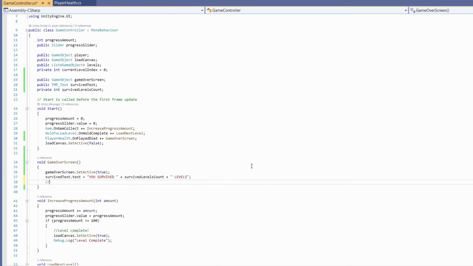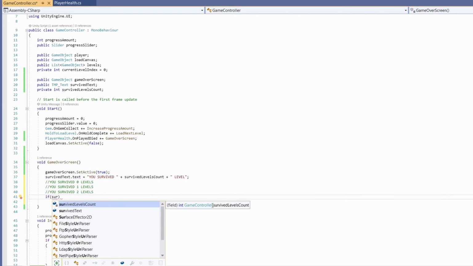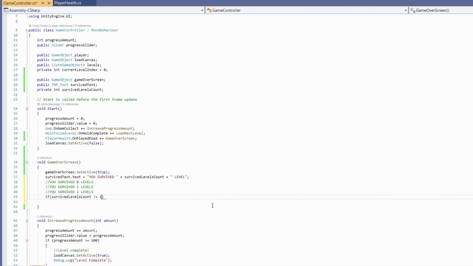Now if we imagine this, if we don't survive any levels, it'll say you survived 0 levels. That sounds fine. If we survived 1, it'll say you survived 1 levels. That doesn't sound fine. So instead of saying levels at the top here, take away that S and say if our survivedLevelsCount does not equal 1, then our survivedText.text will plus equal double quotes capital S.